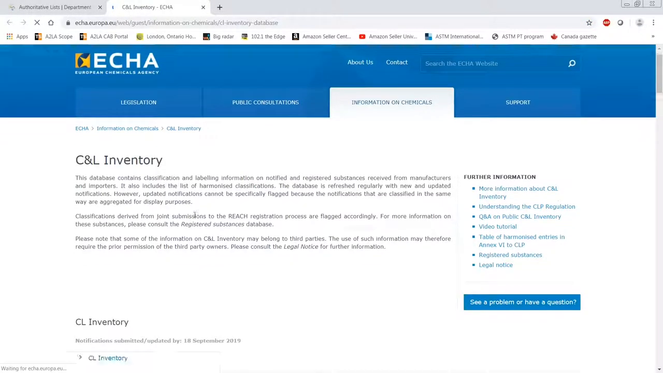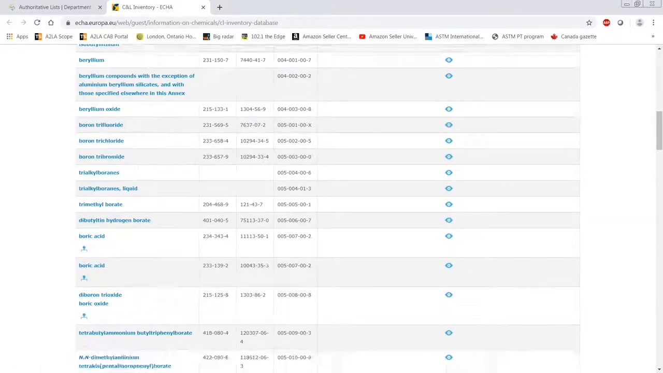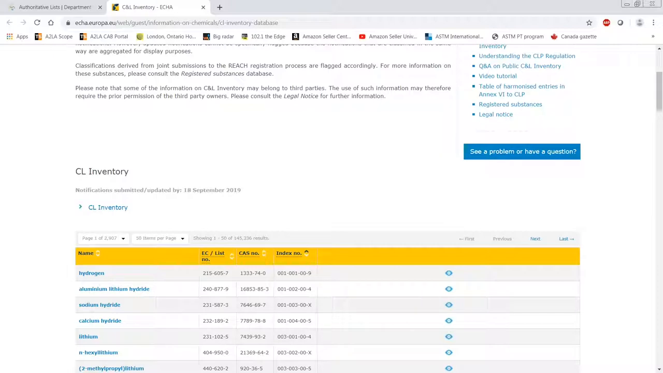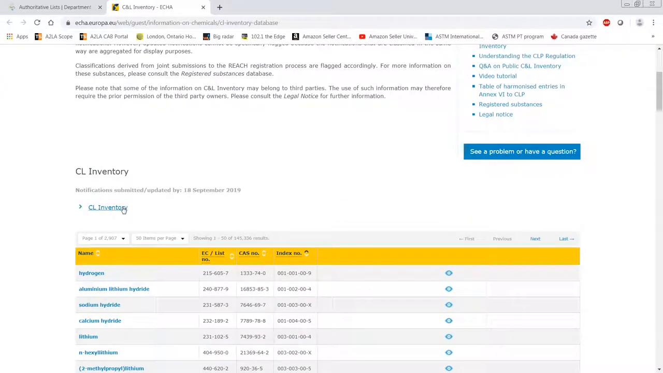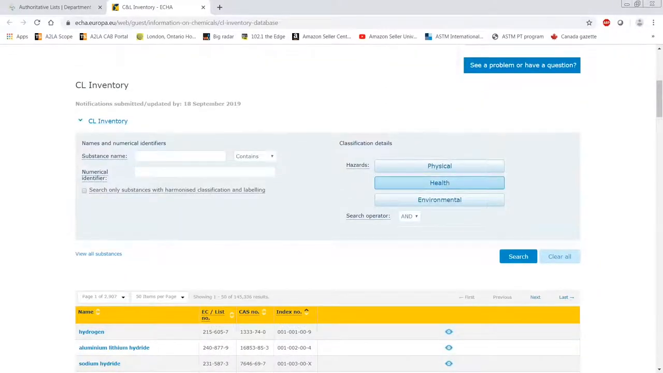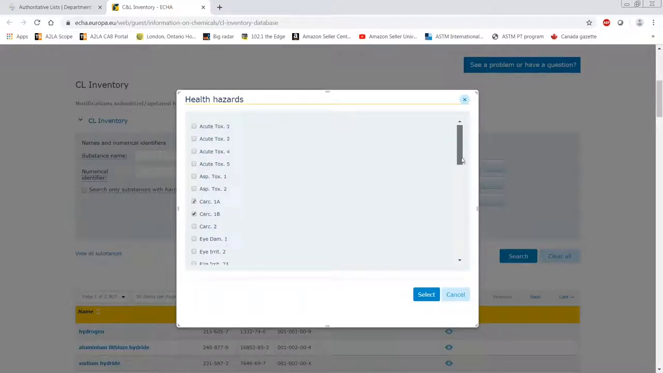So if we go there, this is where the link takes you. And you get a list of CAS numbers, and we'll show that's one page out of 2,900. How do we know which one of these are carcinogens, mutagens, or reproductive toxins? Unless you've had some experience with the ECHA database, you wouldn't necessarily know that if you click on this link, you can perform a search. And you click on the health, and then you select what we're looking for. We're looking for category 1A and B carcinogens.